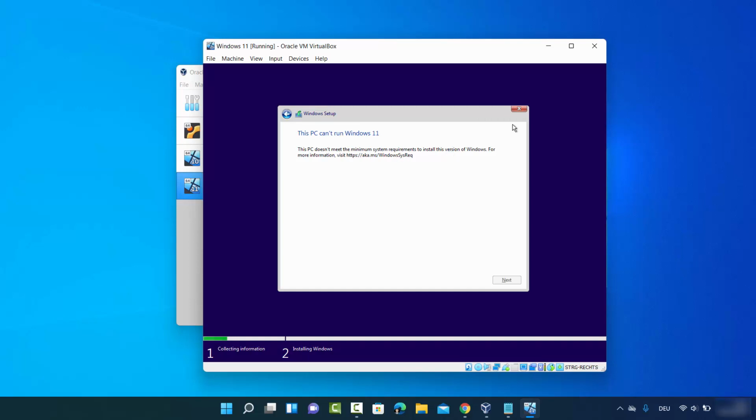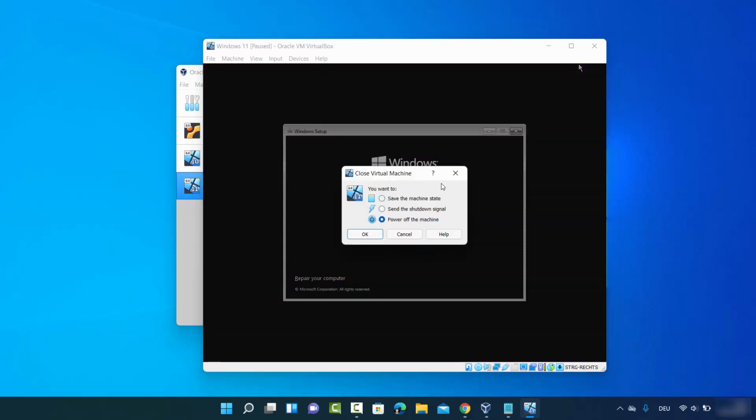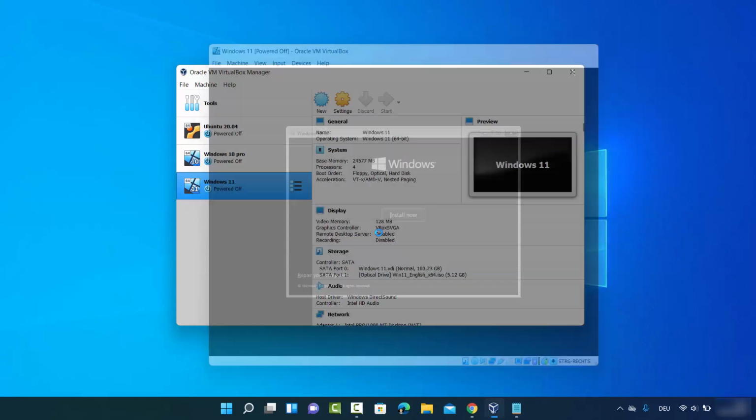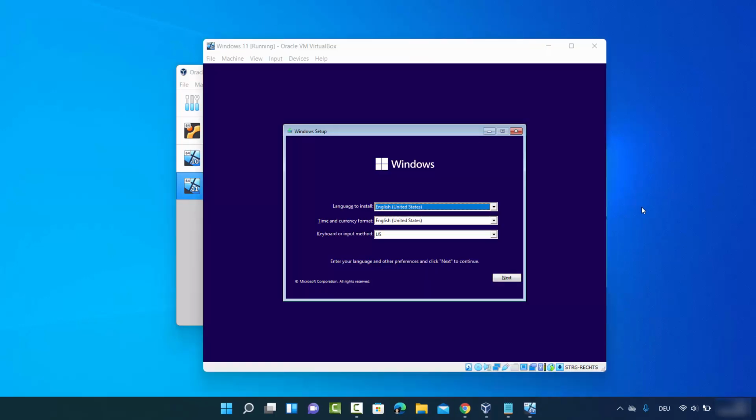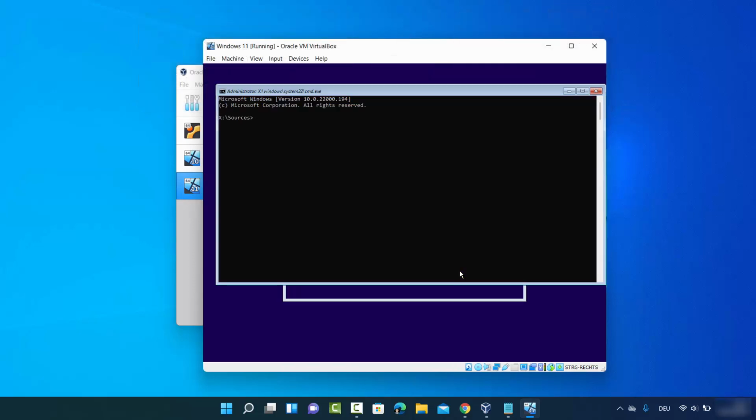To fix this problem, you just need to close this window and then click on yes. Then close this window once again and click on power off the machine. Once you click on the power off the machine option, select this Windows 11 machine once again and click on start once again. Now once you see this window in VirtualBox when you install Windows 11, at this point you need to press the Shift and F10 keys together, which is going to open this command line.